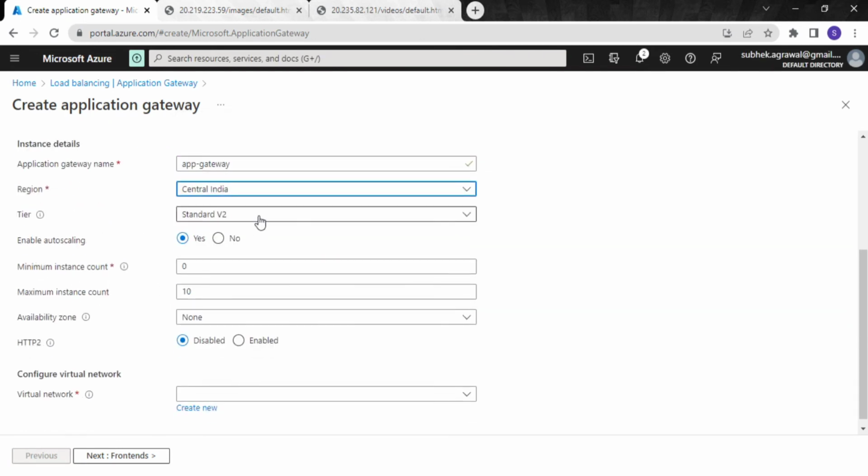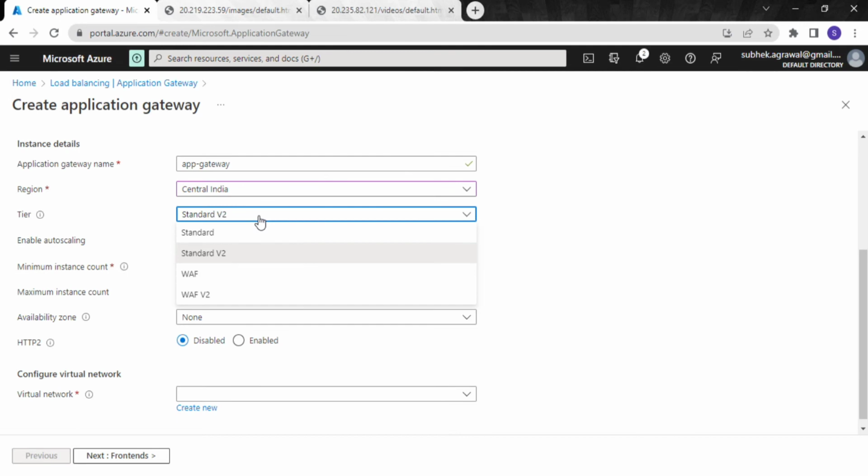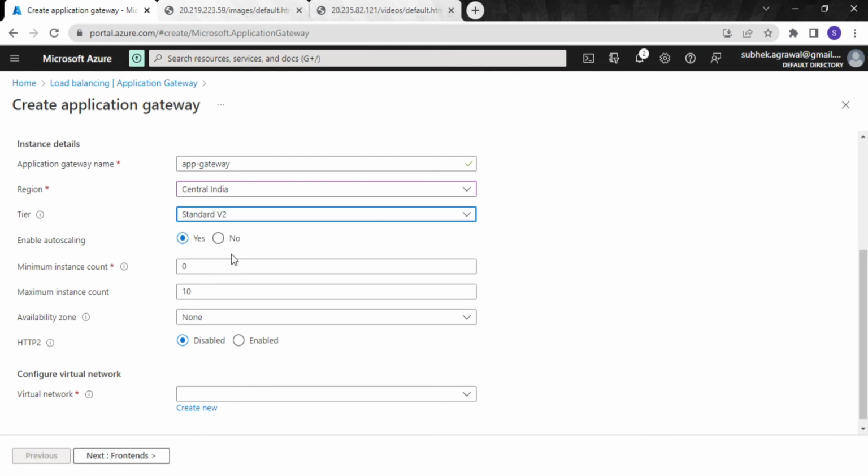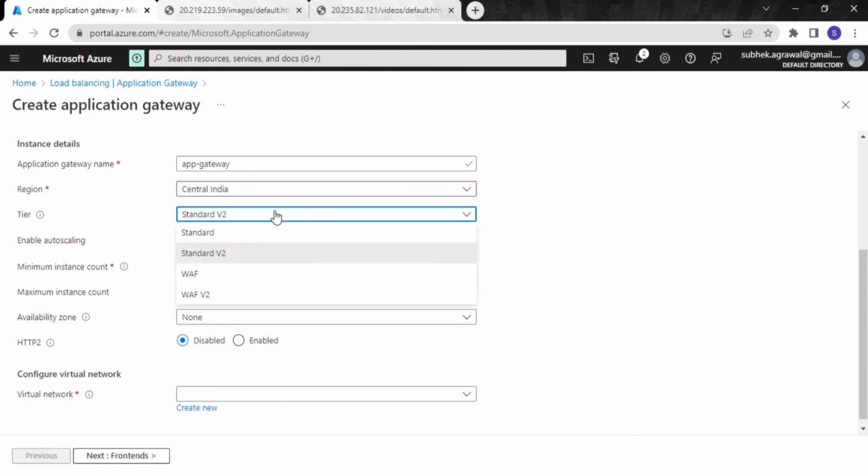Now talking about tier, it's basically the pricing tier. We have Standard V2, WAF, which stands for Web Application Firewall, and Web Application Firewall V2. This is just a simple lab, so I'm going with Standard V2 as the tier. If you have to configure Web Application Firewall along with your application gateway, you can choose the Web Application Firewall tier. I'm going for Standard V2.